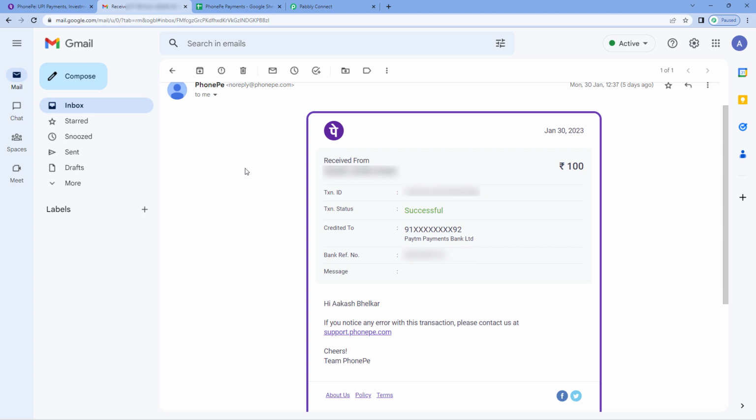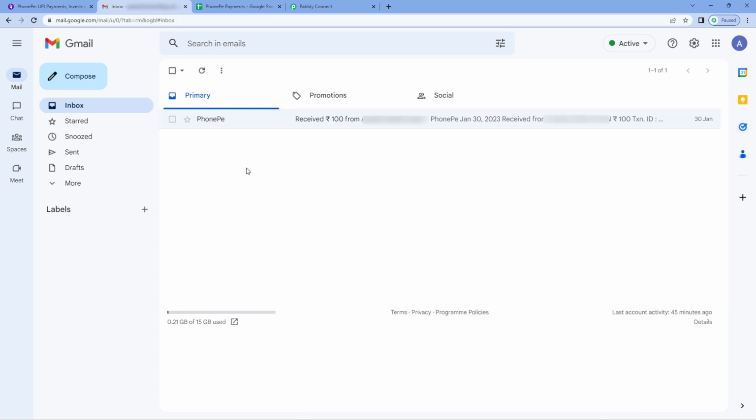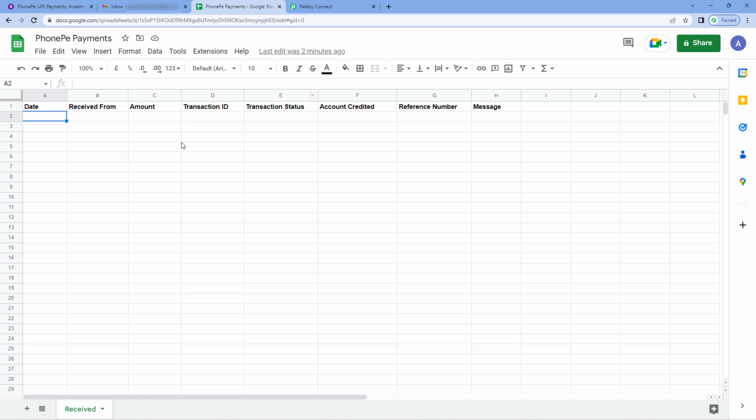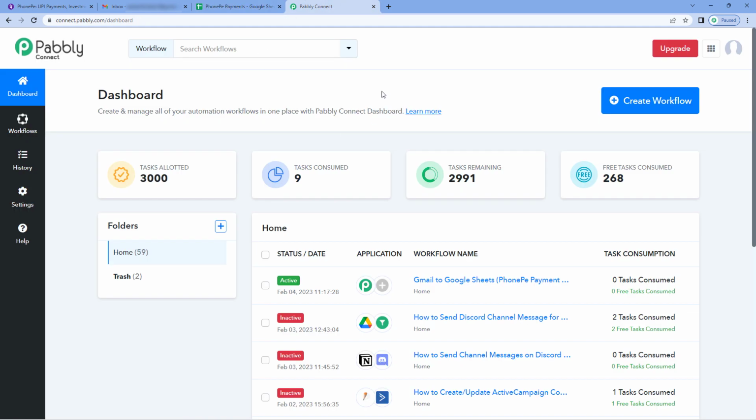Now what we are going to do, using this email which PhonePe is going to send us, we are going to extract the details of the payment which we have received using Pabbly Connect. And after extracting those details, using the Pabbly Connect workflow as well, automatically we are going to add the payment details in this Google Sheet. So how is it done? Let's see guys. So here you can see that we are on Pabbly Connect's dashboard. Now to reach this dashboard, you will get a free sign-up link of Pabbly Connect in the description box below. By clicking on that link, you can create your free Pabbly Connect account in just 2 minutes.